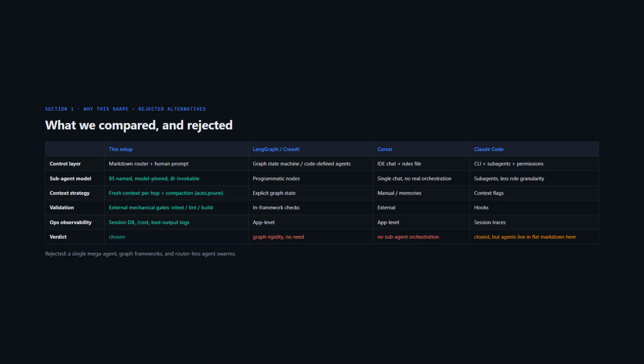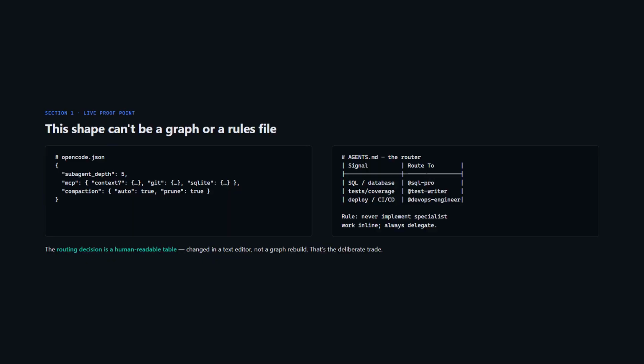Cursor is an IDE chat with a rules file. It has no real subagent orchestration. It's a single context doing everything, which is exactly the bloat problem we are trying to avoid. Claude Code is the closest competitor. It has subagents and permissions, but our agents are flat markdown files that a router can invoke by name. And the granularity is the whole point. So, rejected a single mega agent, rejected the graph frameworks, rejected a routerless swarm.